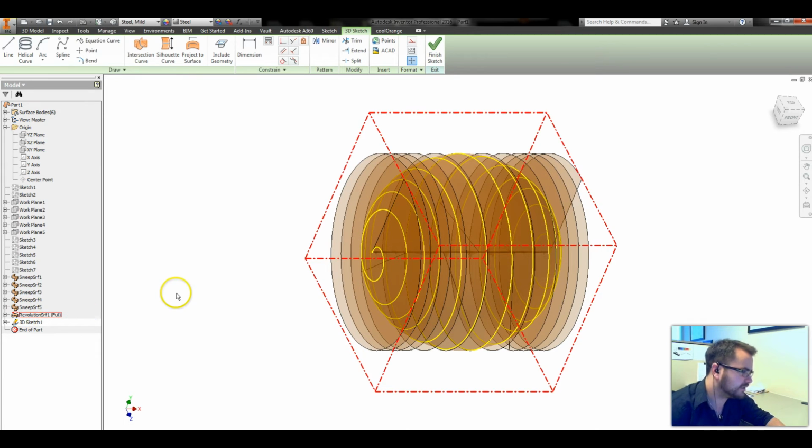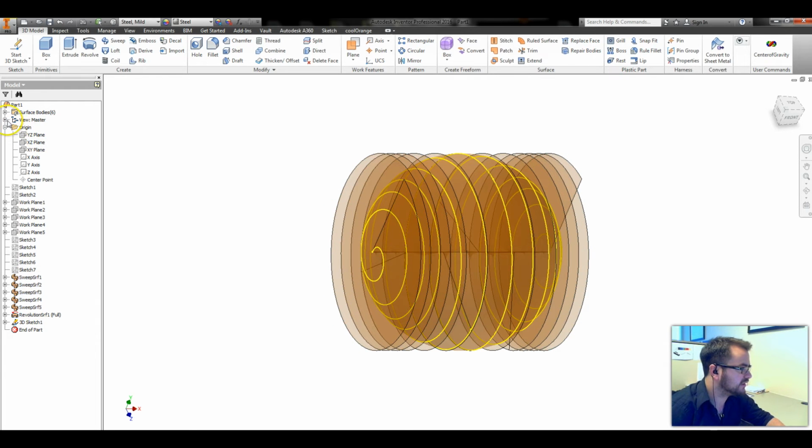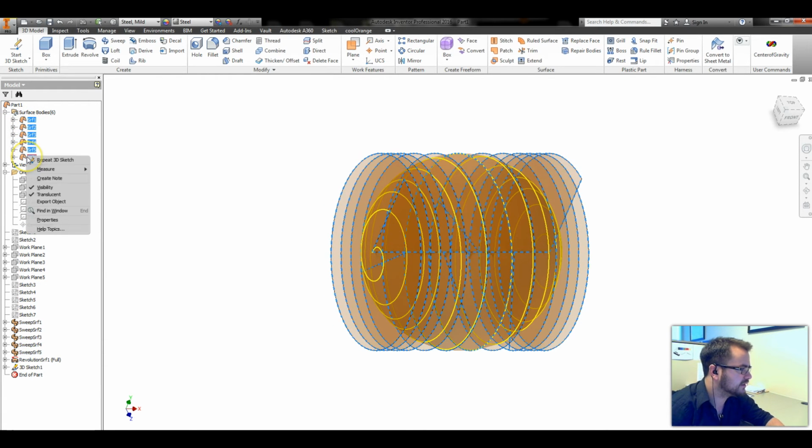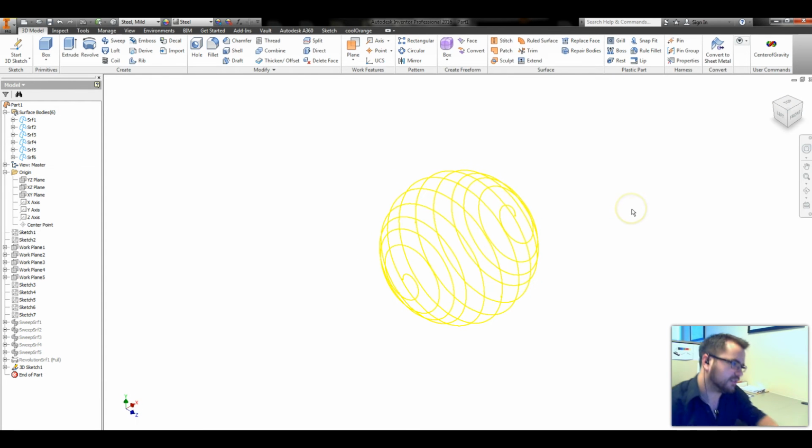I'm going to go back out and turn off the visibility of my sweeps and stuff, or my surfaces. I guess I can do that here. There we go. So ta-da! There is our mixer ball.